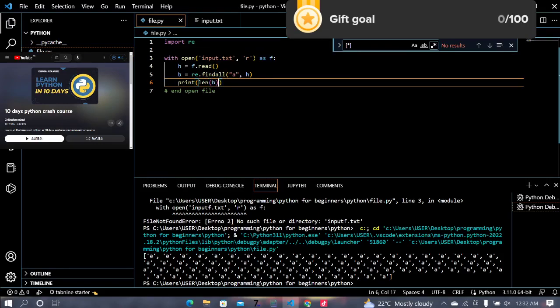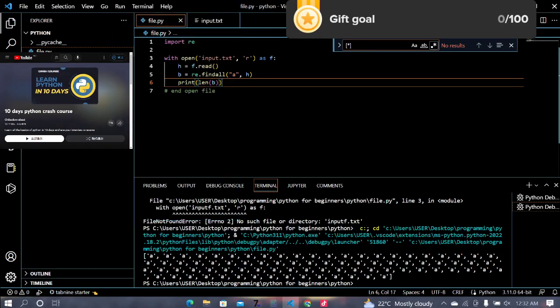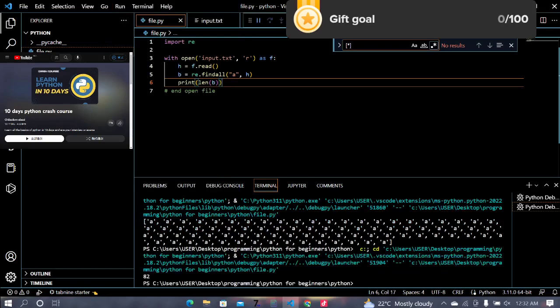It's kind of like to know how many times, because usually when you're searching for something, at the side you see how many times the word you're looking for occurs. So we can now print len of b, so that it will give us the length, which is going to give us how many times the word we looked for occurred. So a occurred 82 times.